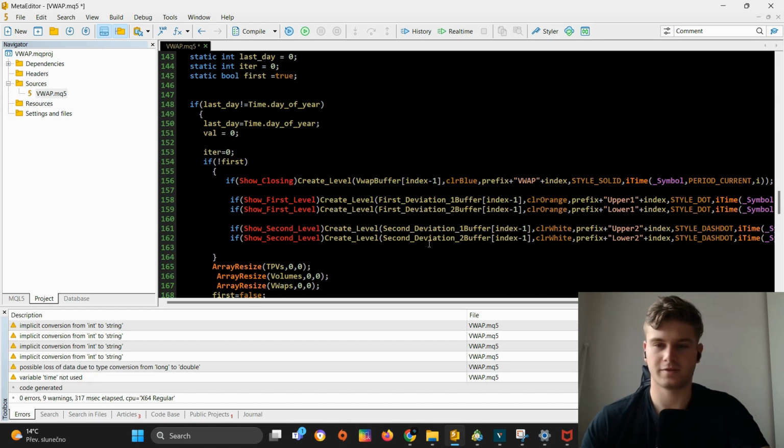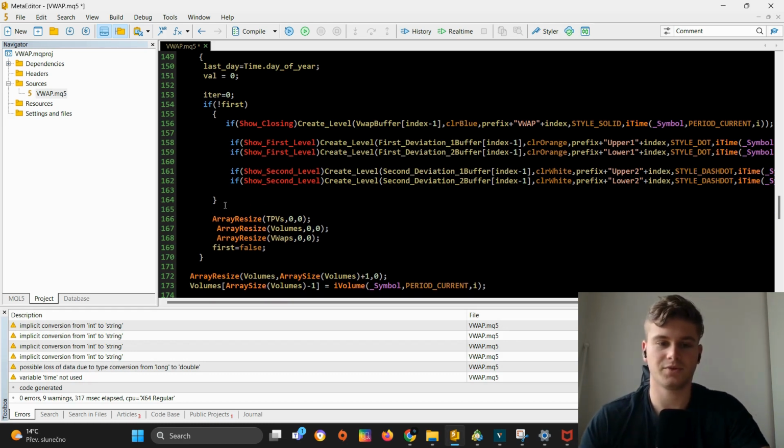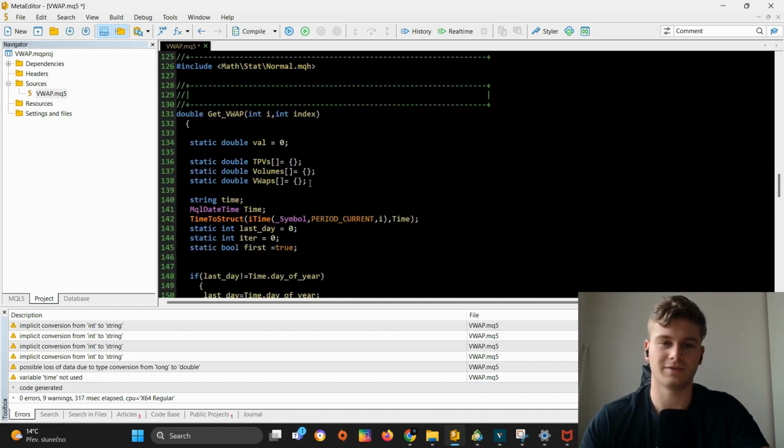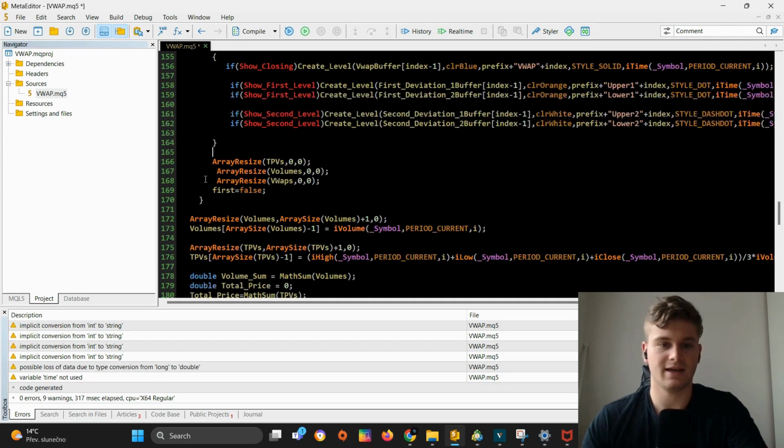I will skip this part for now and I will get to that later, because this is not something needed for the VWAP indicator. This is just a nice feature that I've added. And basically on every new day, I continue and resize all of these arrays so they have size of 0. Okay, so they don't contain any values. So I restart the arrays. I hope that makes sense. And I set the first variable to false. Also nothing fancy here.